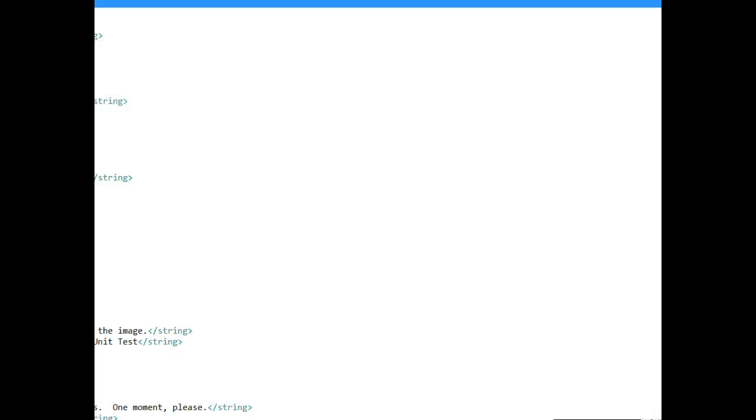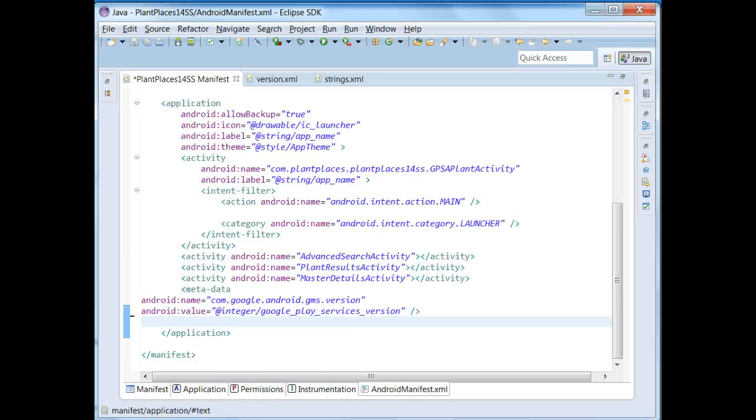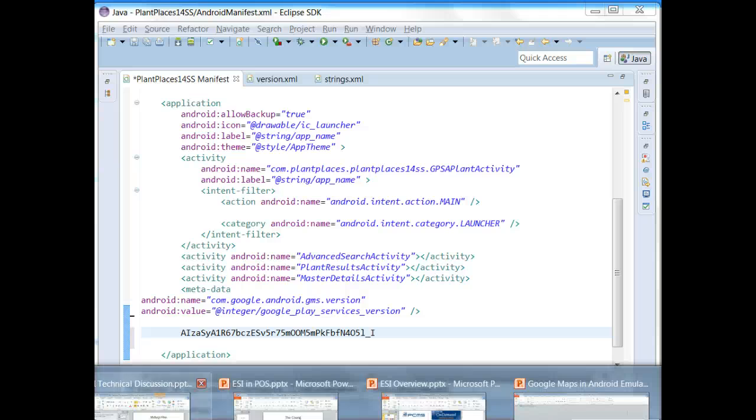I'm going to add that entry to my Android manifest. Now I need to copy and paste this in two parts. So I'm in my Android manifest. I'm going to paste the key just as plain text just for a moment. I need to put that in a meta tag.